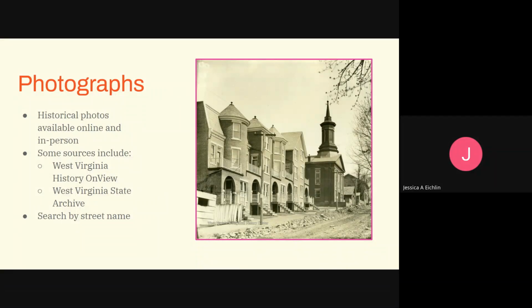And 99% of the time, you're not going to find a photo with your specific street address. You can't just type in 123 Main Street and find a photo. I wish that was the case. That would be really helpful.